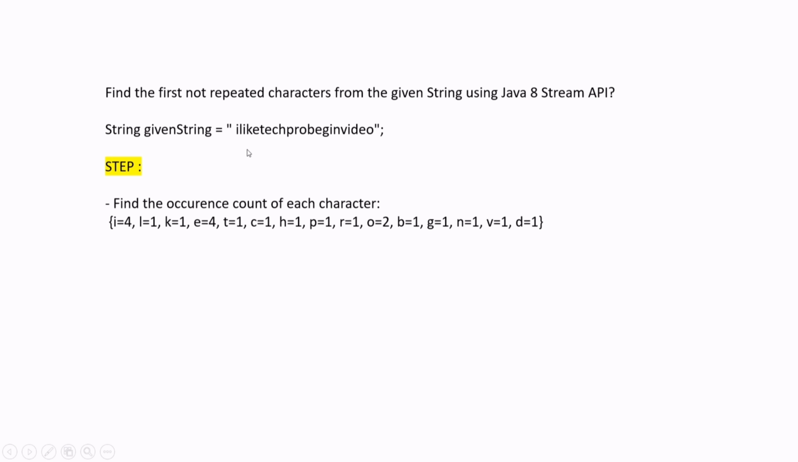K is available 1 time, E is 4 times, T is 1 time. So you can understand here, you need to be focused here. In what order did we get the occurrence of each element? The characters are available in the same order in which we got the occurrence of each character. That is very important here, so we need to maintain the order of each character.